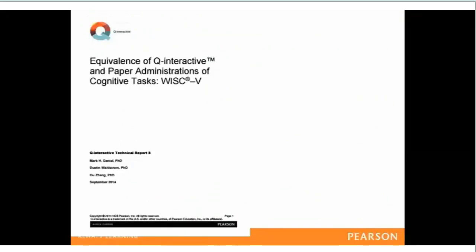Before putting tests onto iPad platforms, a lot of research is undertaken. There's 5 pieces of research that's been undertaken and published in relation to the WISC-V on iPad. This is to establish the equivalence of the WISC-V tasks and norms based on iPad. So all of this research can be downloaded for free as technical reports at helloq.com.au.